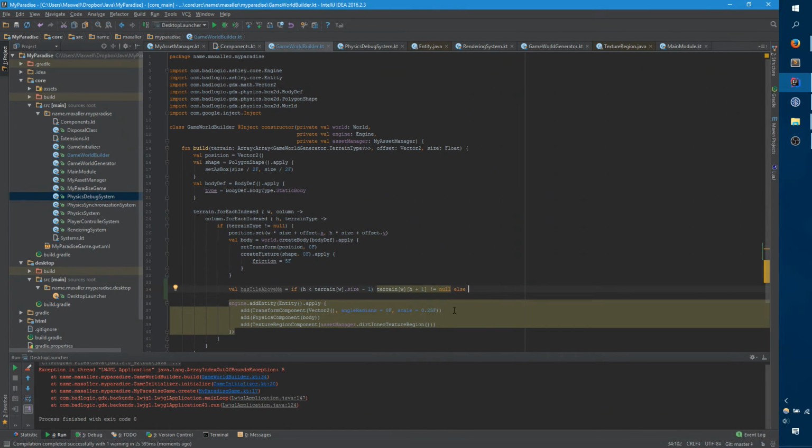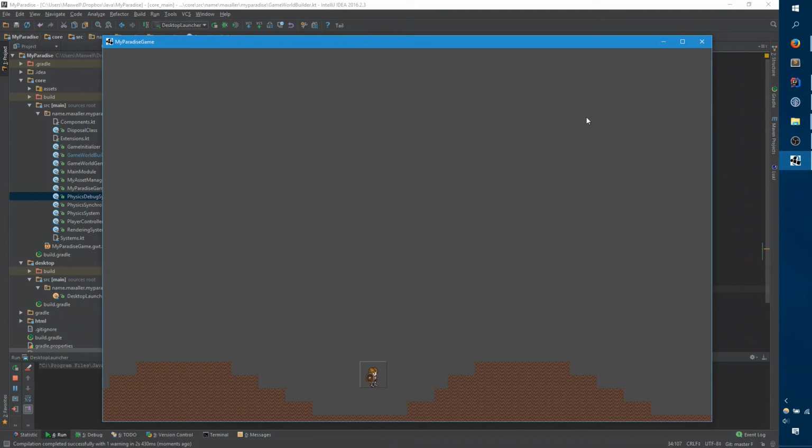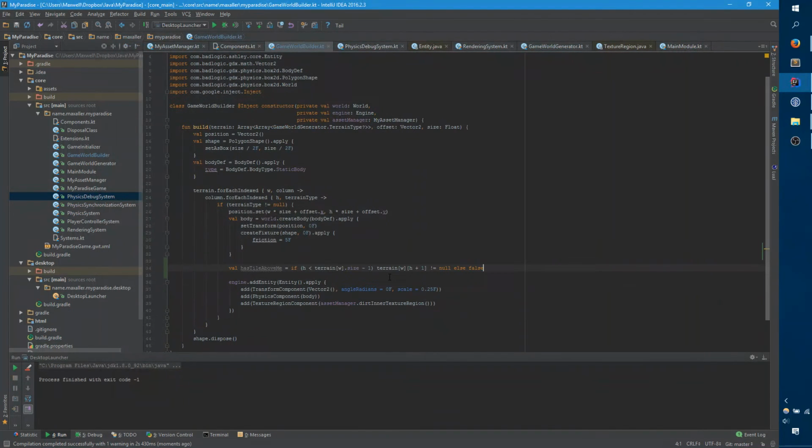Otherwise, if it's at the very top already, well, if it's at the top, there's nothing above it, so there should be grass there anyway. I don't think we actually go up that high. Okay, so it's not crashing. That doesn't really prove anything.